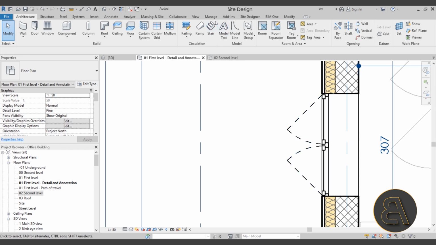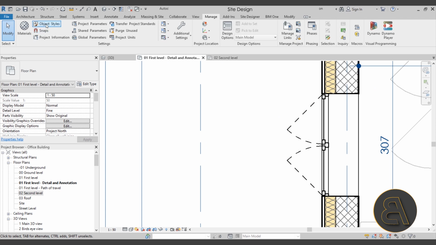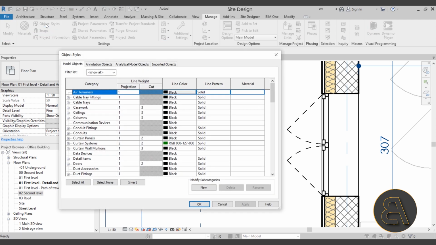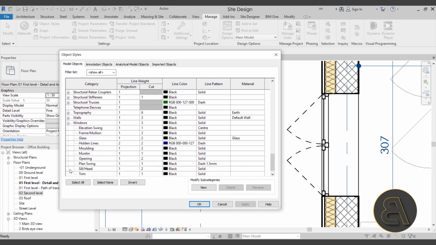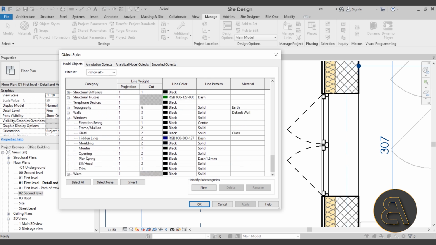So I'm going to go back here to the Manage tab, go back to the Object Styles dialog, and let's go back to Windows again. Here we go, Windows. And here we have those subcategories, but you may have noticed that here we have the option to modify subcategories, and then we have the option to add new subcategories, which is really cool. So how do you use this option?